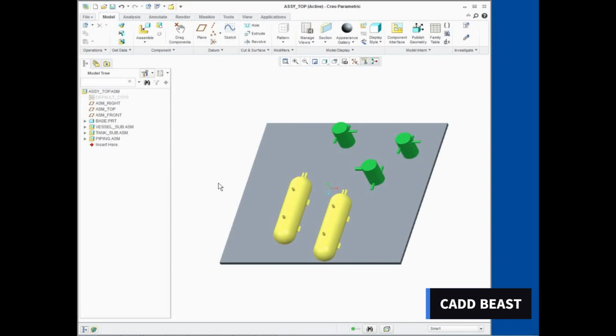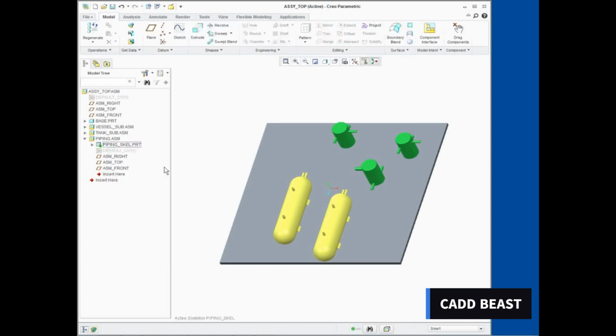If necessary, expand the piping.asm in the model tree. Select Piping Scale.prt in the model tree. Right-click and select Activate, then observe the model tree as shown. In the ribbon, click Shrink Wrap from the Get Data group.